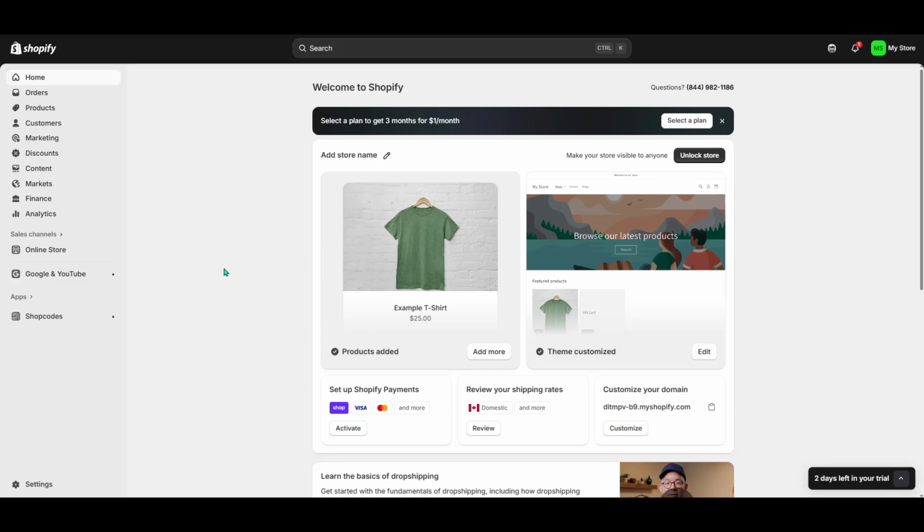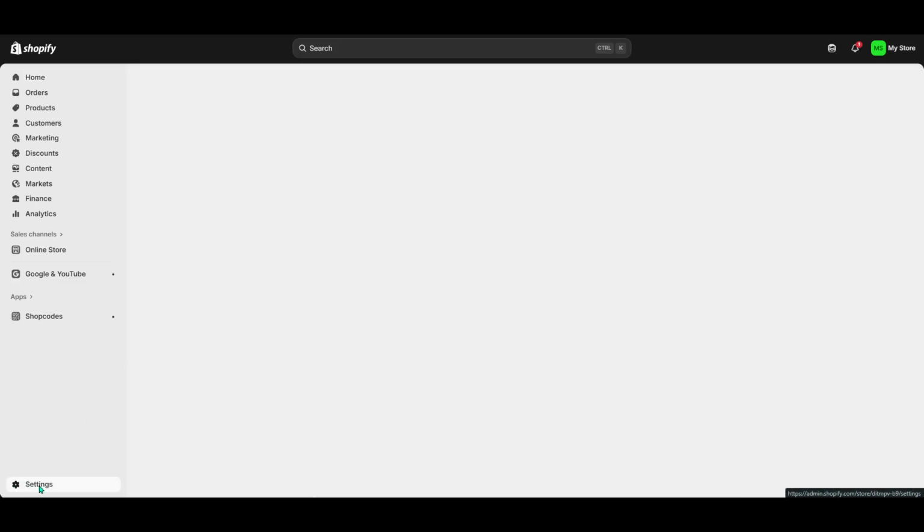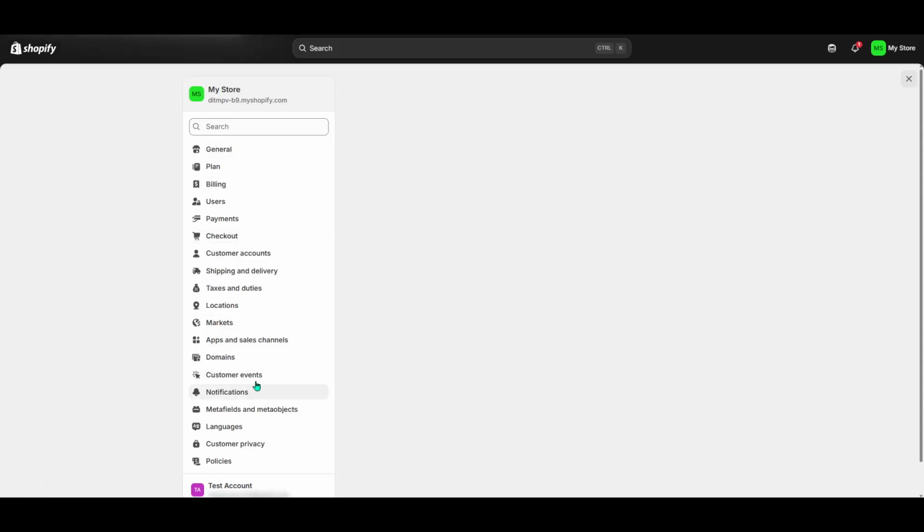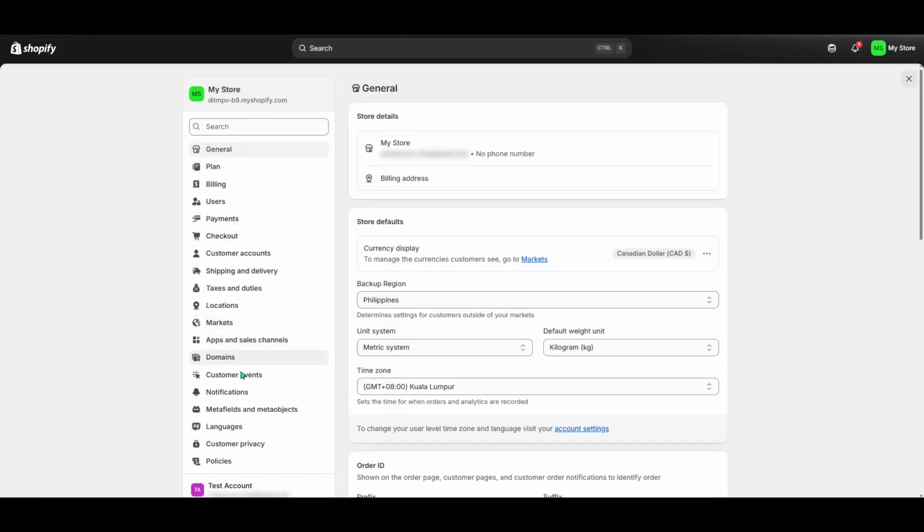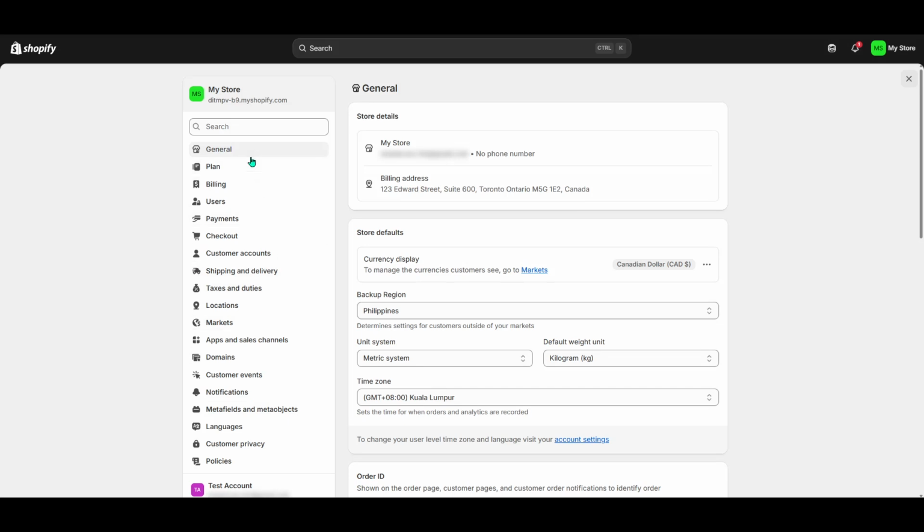First, navigate to the bottom left corner of your Shopify admin page. Here, you'll find the Settings option. Once you click on Settings, you'll be directed to a new page showcasing a variety of options to manage different aspects of your store. The next step is to select Users from this menu.